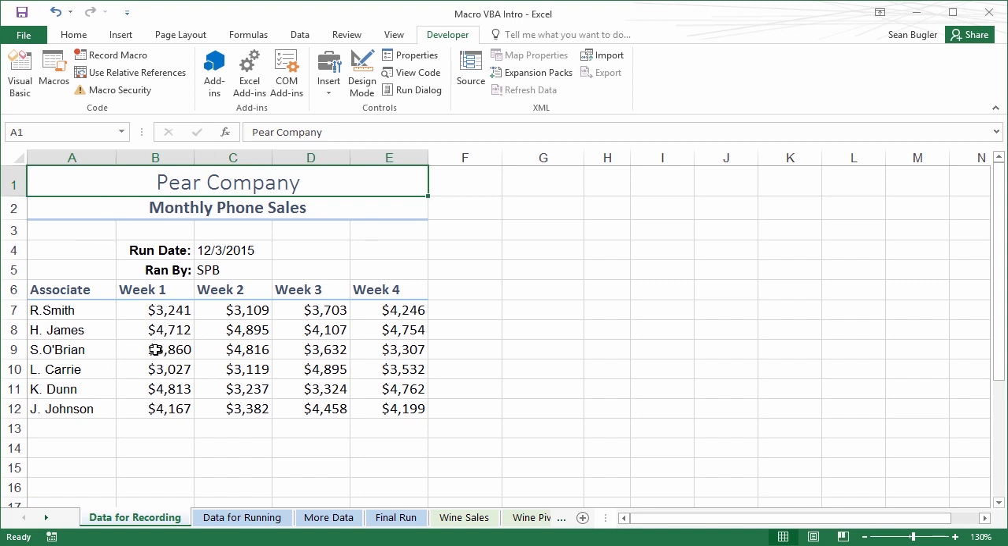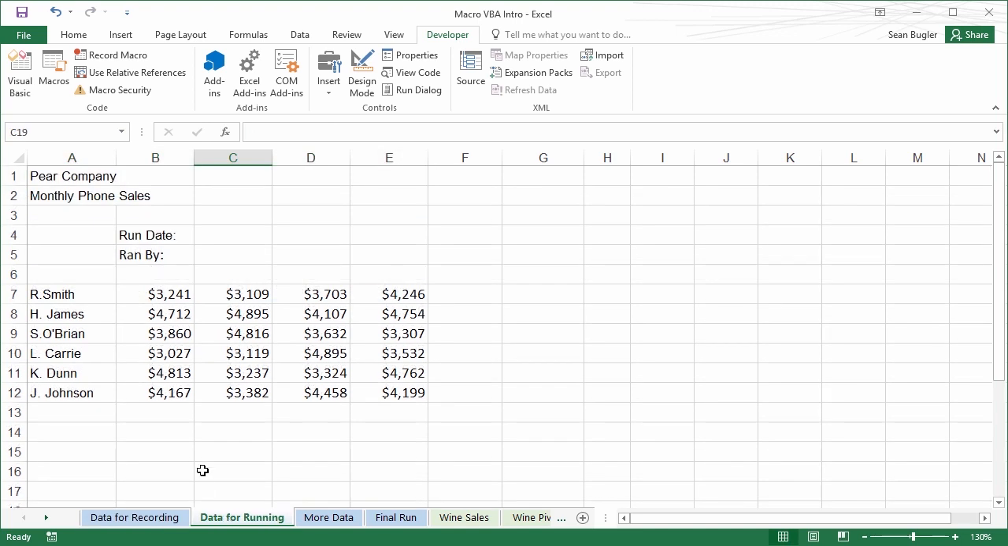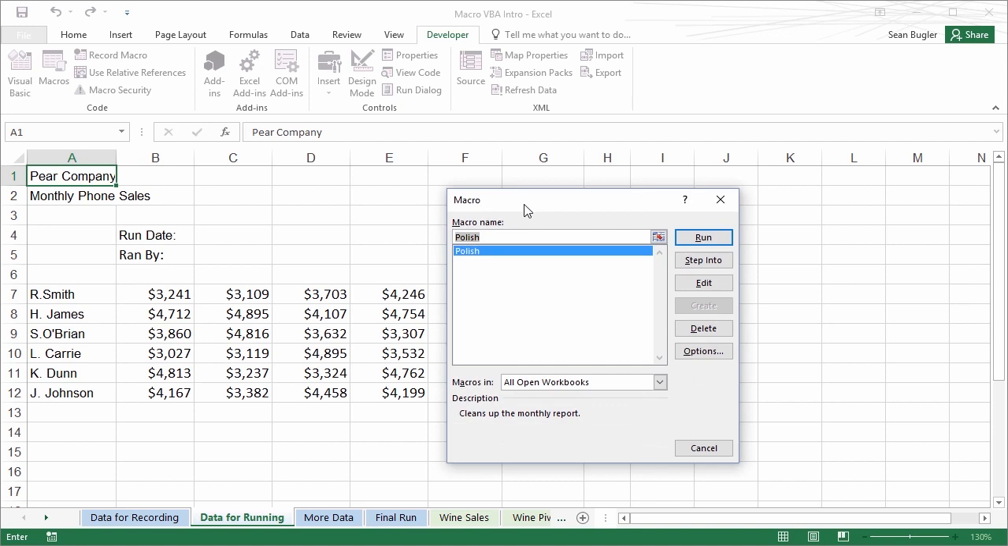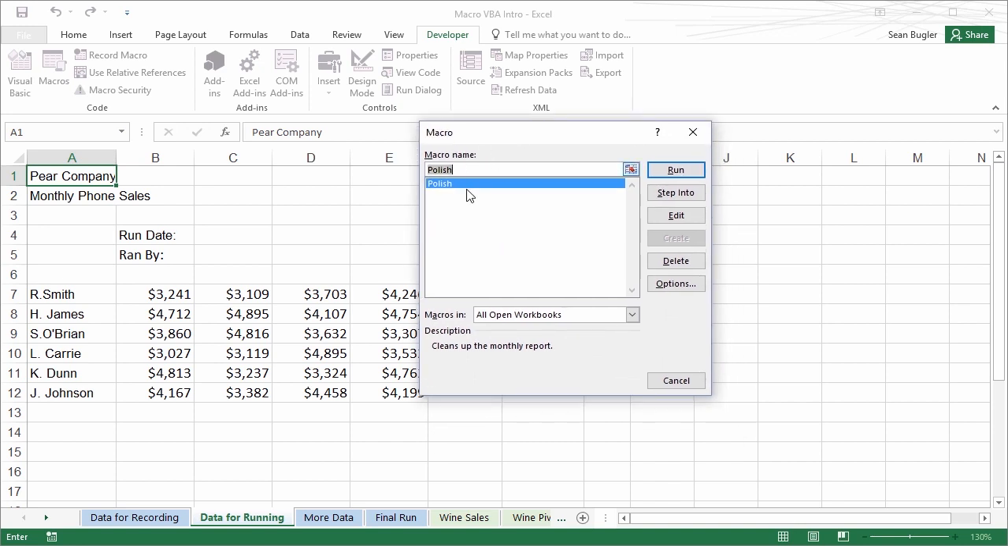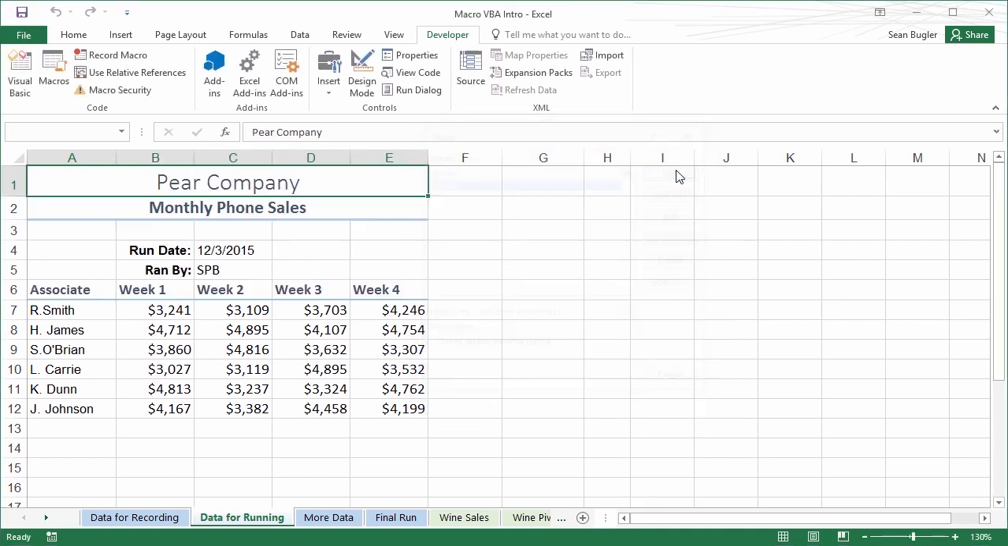Now that we've recorded that macro, I'd like to see if it actually worked. So I'm going to go over to this next output report and I'm going to run it. So, moment of truth here, I'm going to find the macros button here inside the developer tab, which will show me all the macros that I currently have available. Here I find the polish macro, and I can click run, or I could have used my keyboard shortcut of Control T. Either way, I'm going to run it.